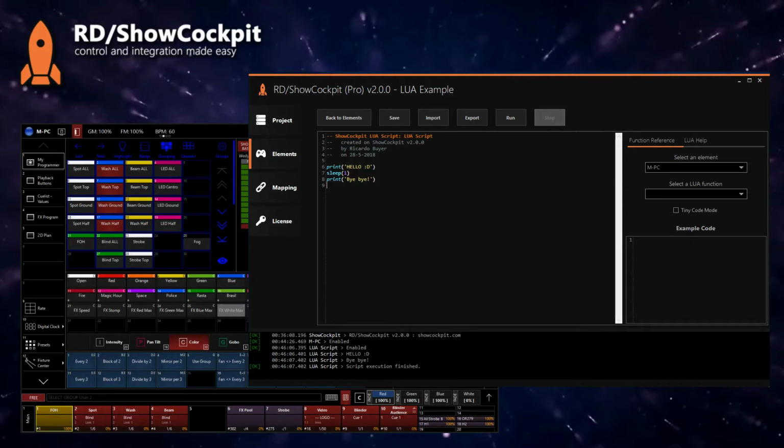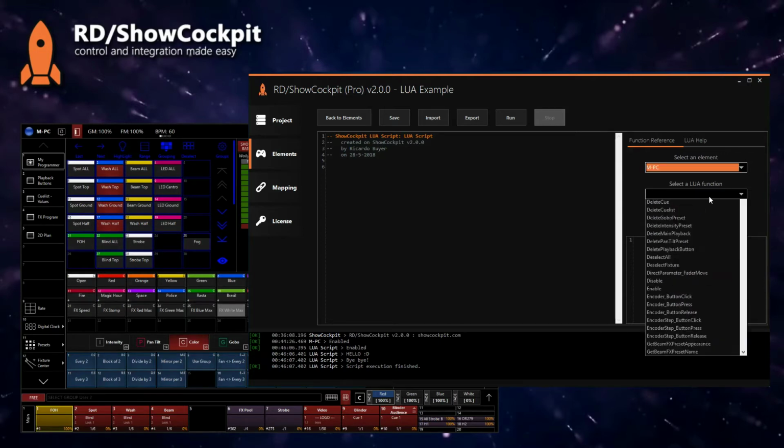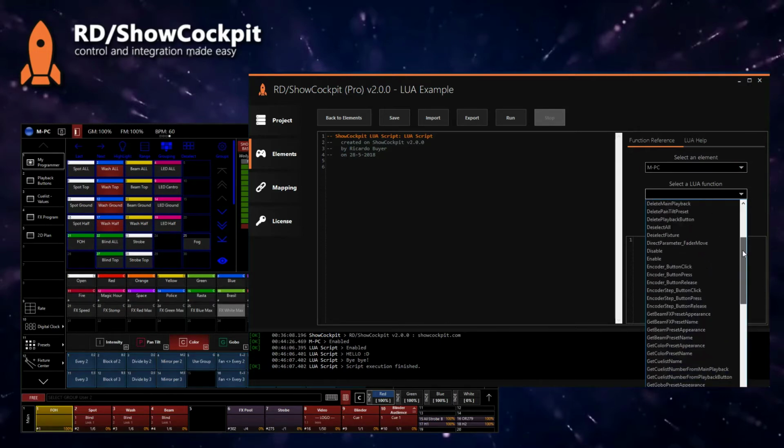So this is very interesting, but it's not very important. This is just an example. So we will delete the default script, and we come here to the right and select our MPC element. And then on the second drop down, we have a list of all the functions that we can execute for this element.